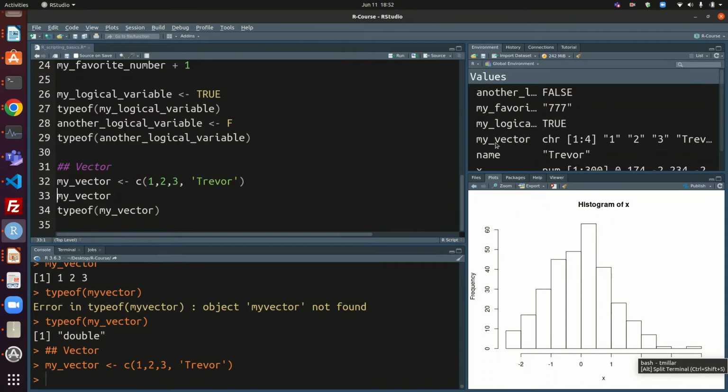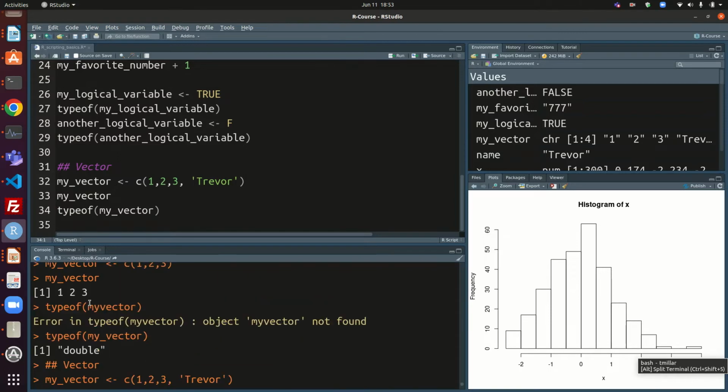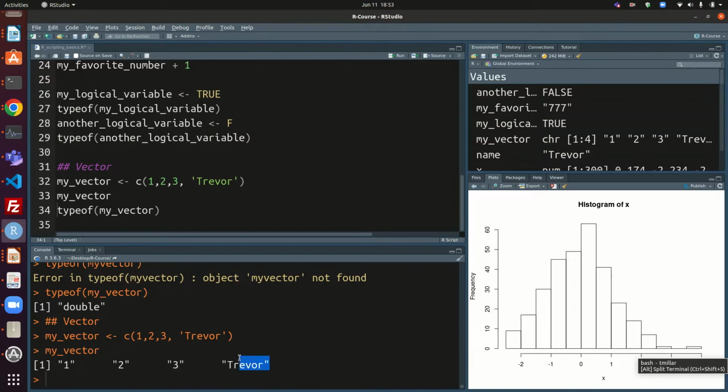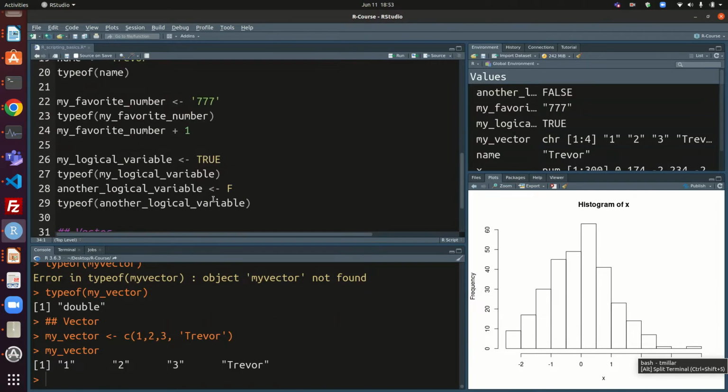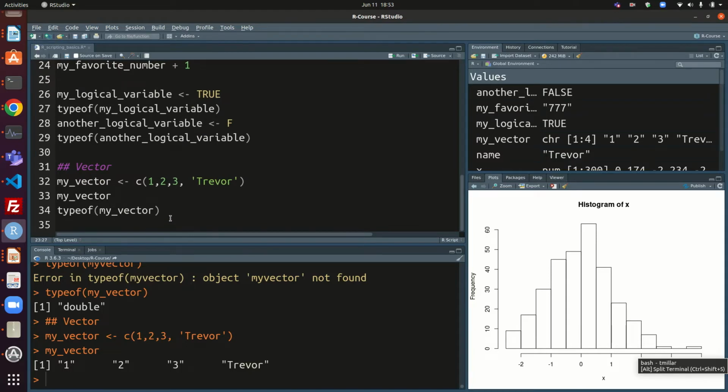We can see here that my vector has changed up in my values box. And let's take a look down here. What do you notice that's different about my vector from previously and now? Of course, we have the value of Trevor appended on there, my name. But look at 1, 2, and 3. They're surrounded now by our double quotes. And remember up here, we decided that double quotes, or quotes at all surrounding a number, indicate that that's a character as opposed to a numeric data type.